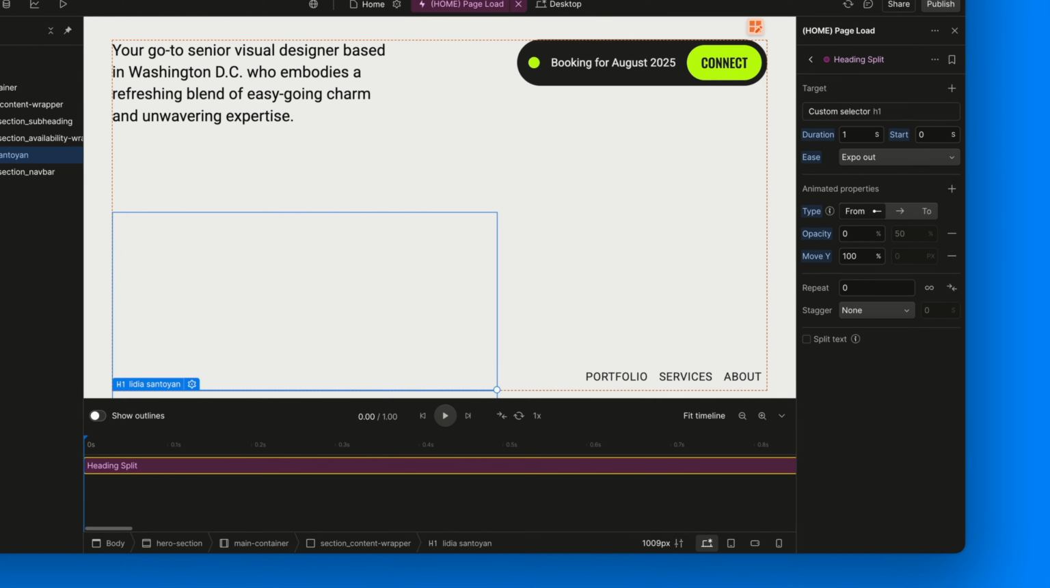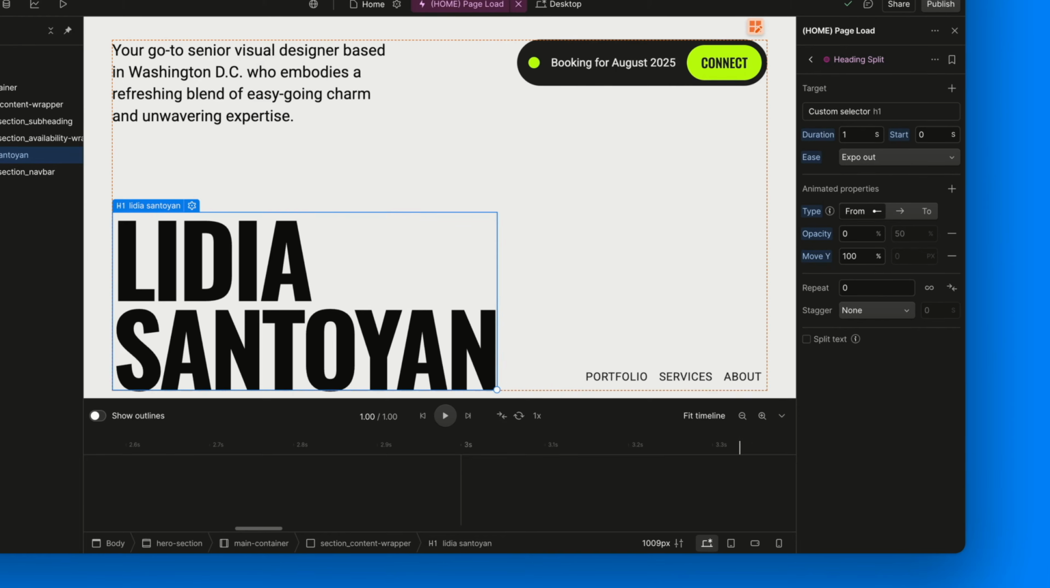Now let's focus on what really matters here. The stagger property and the split text checkbox. These are the keys to the animation we're trying to build. Now comes the fun part, but also possibly the most confusing one. Stagger, followed by split text. Let's start with Stagger. By default, it's set to none, which means no stagger effect is applied. But we can change that by selecting either total time or offset time. We'll go through both, starting with total time.